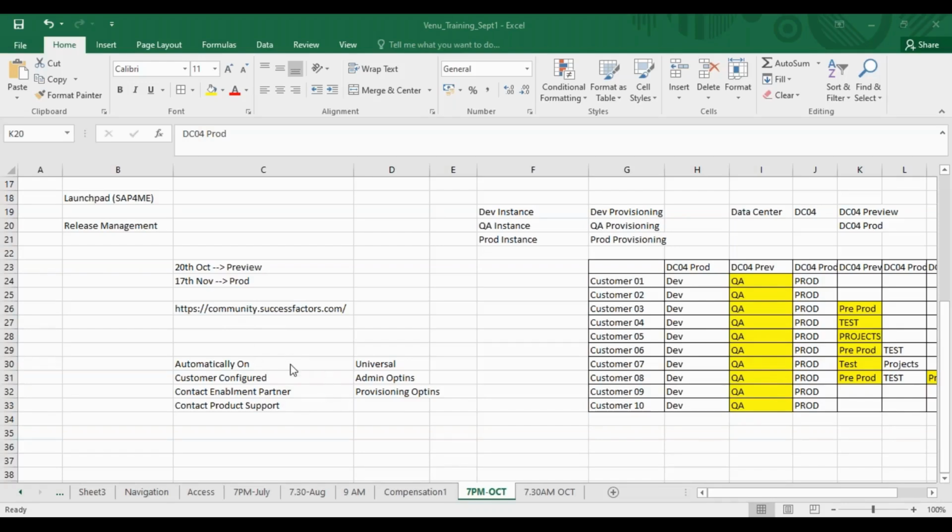So some features which are to be enabled in the provisioning are called contact enablement partner or provisioning opt-ins. You'll have to log into provisioning to enable or disable that service. And only a certified consultant can do that. So that's why they call it contact enablement partner.